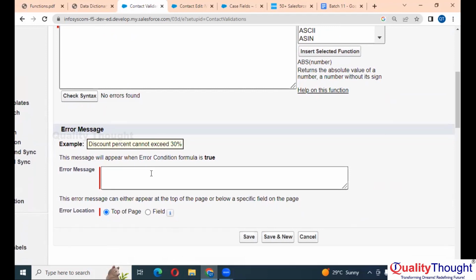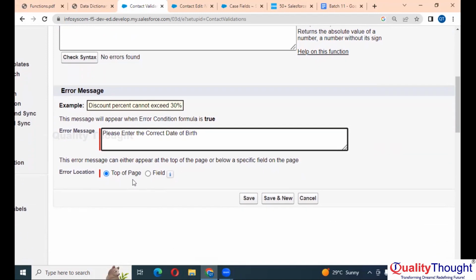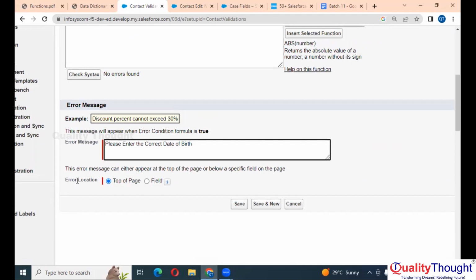Error message. Okay, we need to give one error message. Please enter the correct date of birth. Now we'll see this location, error location. We wanted to know where the error should appear.